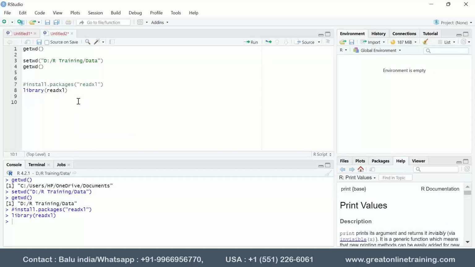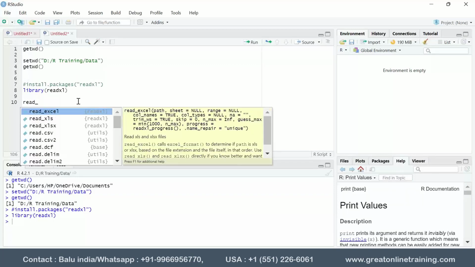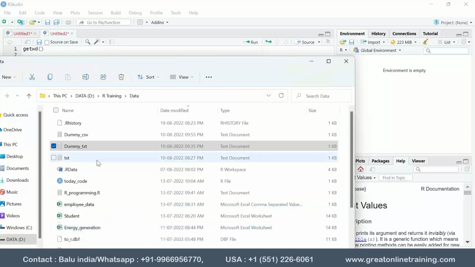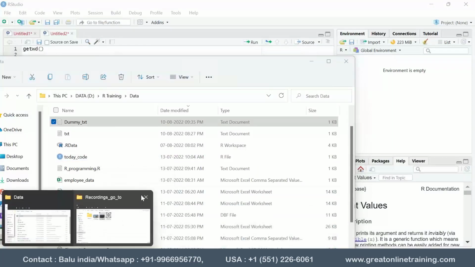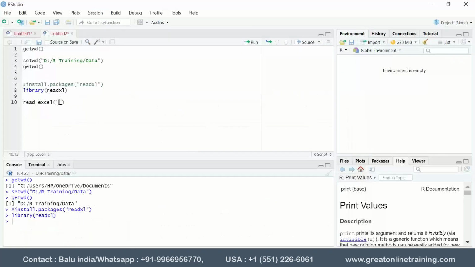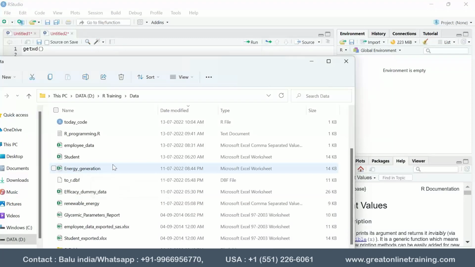And now we'll call the file. For that we have the keyword read_excel, and here we have to provide the actual file that we want to import. Let me go there. We have two Excel files. Energy generation, if you see here, is of type Microsoft Excel worksheet. So I will import this file.